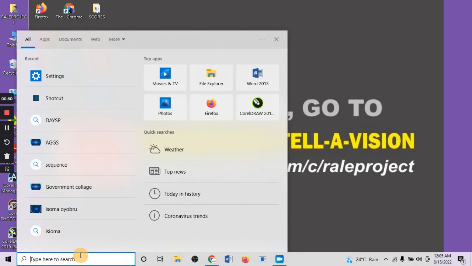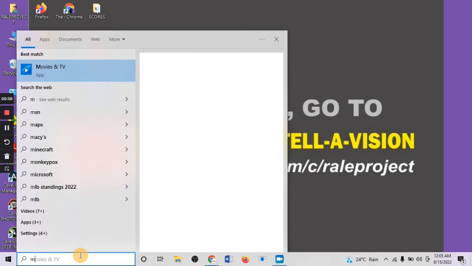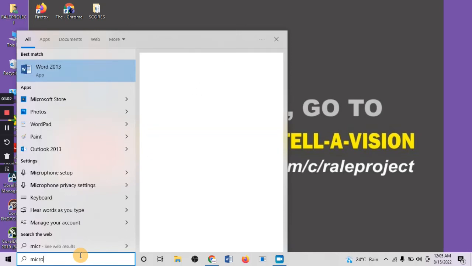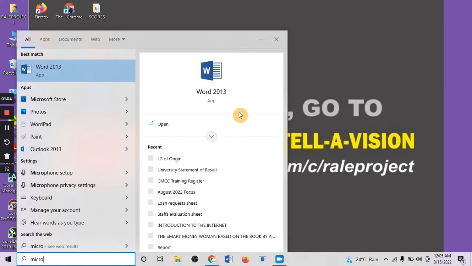So right now I'm lost and I want to search for Microsoft Word. All I need to do is type on my search bar, right? I can type whatever I want here. So I'm going to type Microsoft. Yeah, so here we'll be using Microsoft Word 2013. That's what we'll be using.